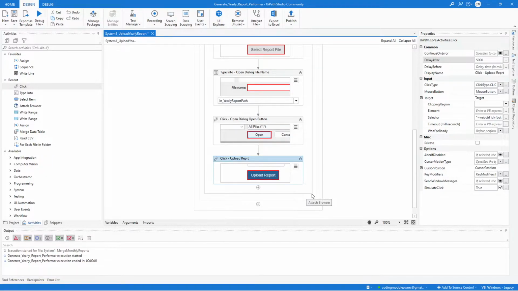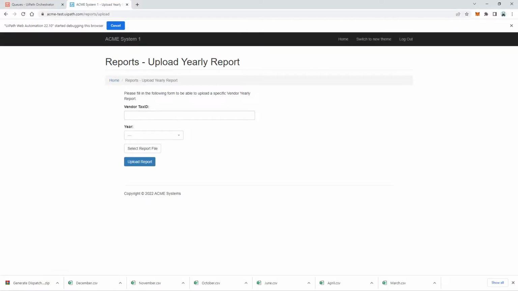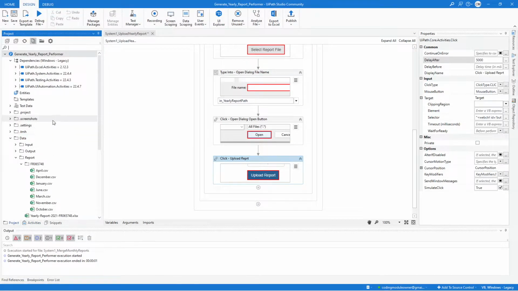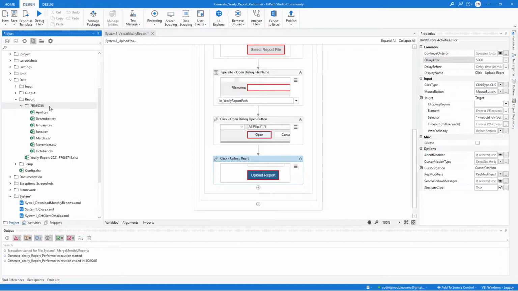And after that, we need a get text activity to capture the confirmation ID, but we need to try a sample vendor tax ID first before we get a confirmation ID. So I will be just using my sample tax ID. You can also use your sample tax ID. So let me just copy this. It's FR065748.